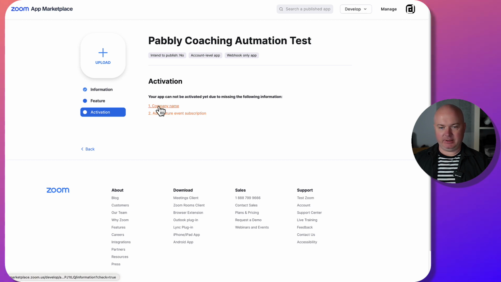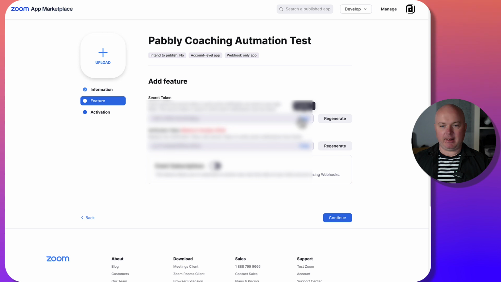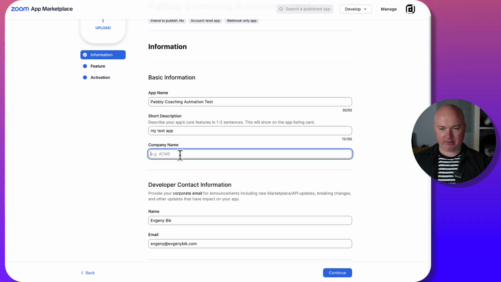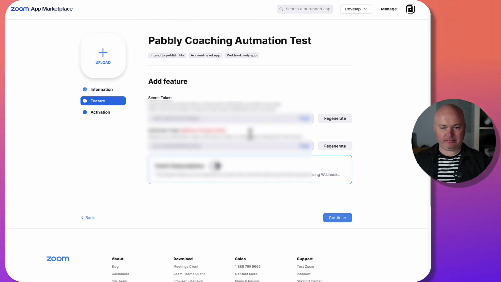This says you need a company name, add feature event subscription. Didn't work out, okay, no problem. Tell you what happened, we didn't save. So go back to information, so company name. So Evgeny Bik is my company name. Continue, copy.